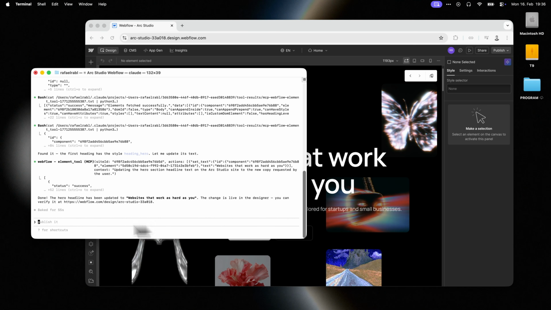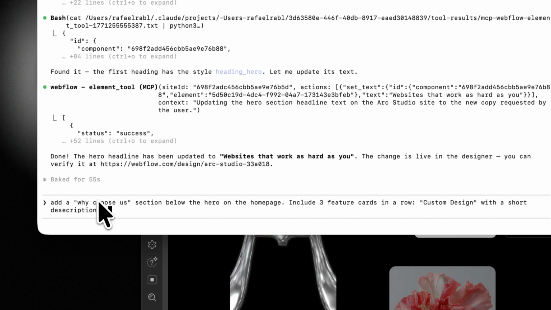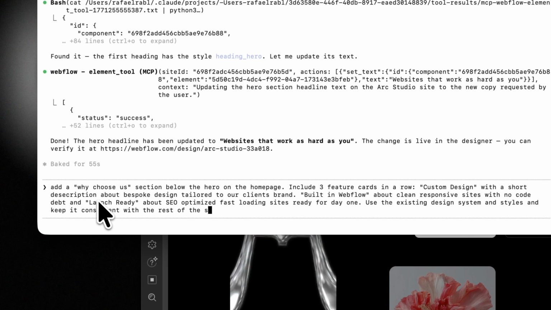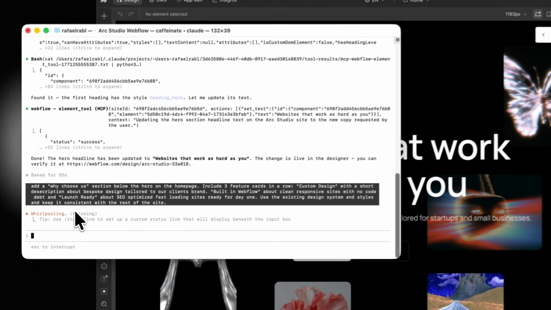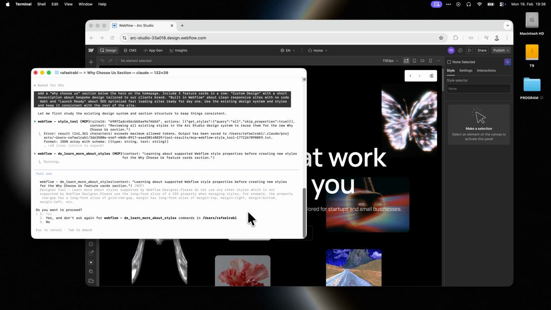And for the next one, I'm thinking we give it a little bit more challenge right now. So I'm thinking we let it try and add a why choose us section with 3 different cards. One that says custom design, the other that says made in web, like built in Webflow, and the other one is like launch ready. So 3 cards with different texts. And let's see how it will handle this and if it can actually design a new section and create these kind of cards.